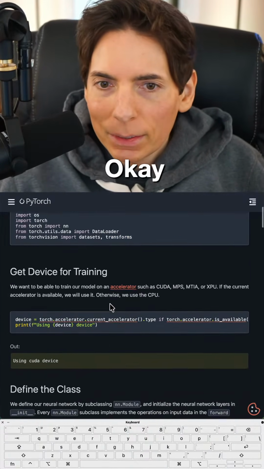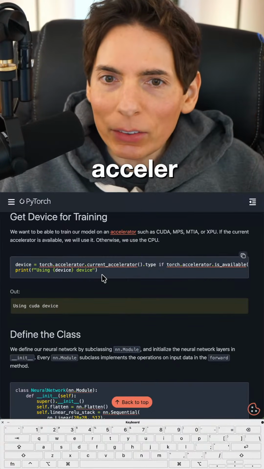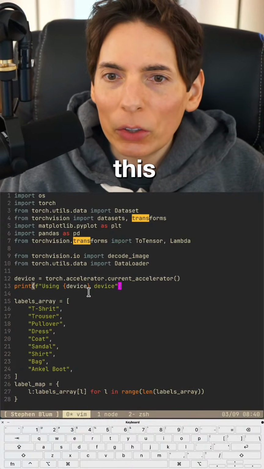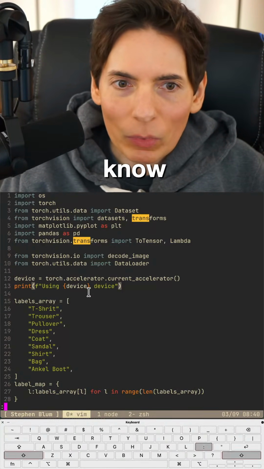Okay. Now we've got our accelerator. Let's do this. Let's print out this current device so we know.